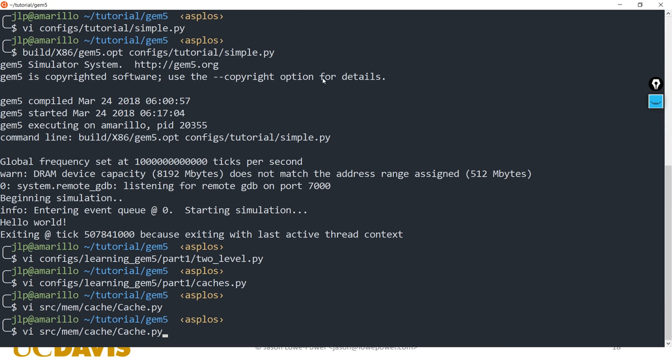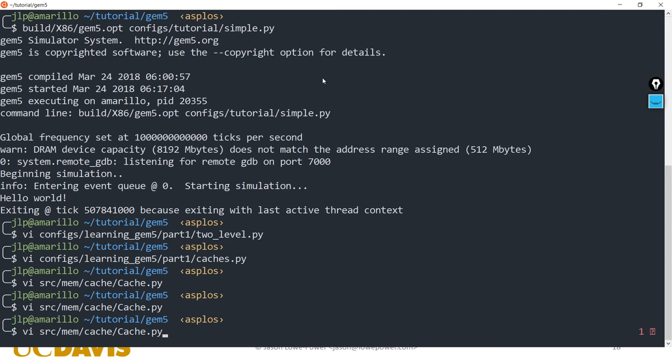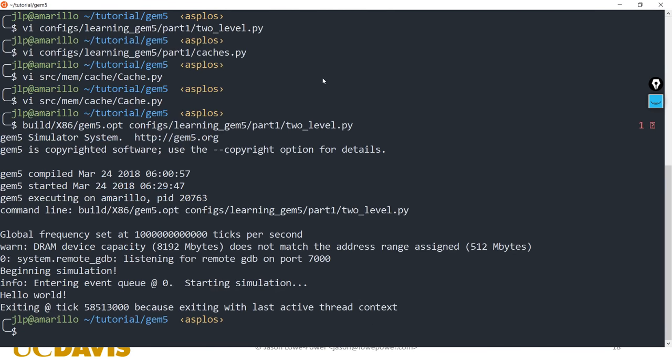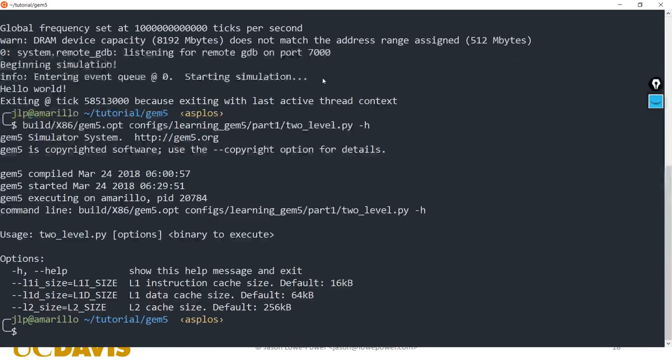Okay, so we can also run this two-level example. It also runs. Now this has some parameters with it. I created these parameters just by using optparse in Python. So I just added these parameters to my Python script. And so I can say change the L1 D size to, let's see, the default's 64. Let's change it to 2 kilobytes instead.